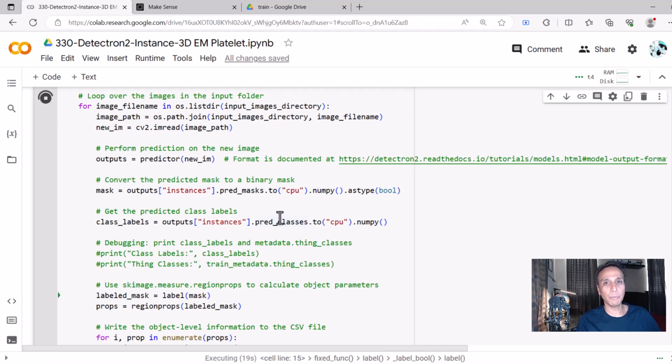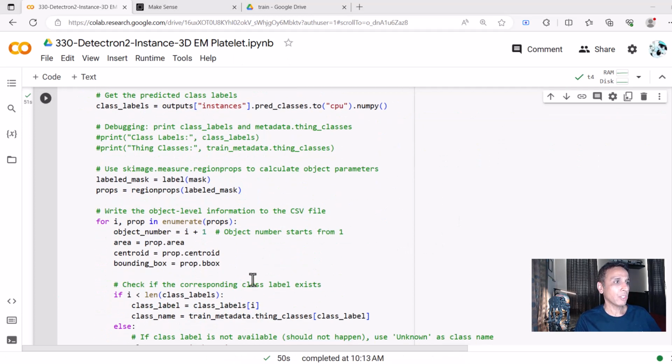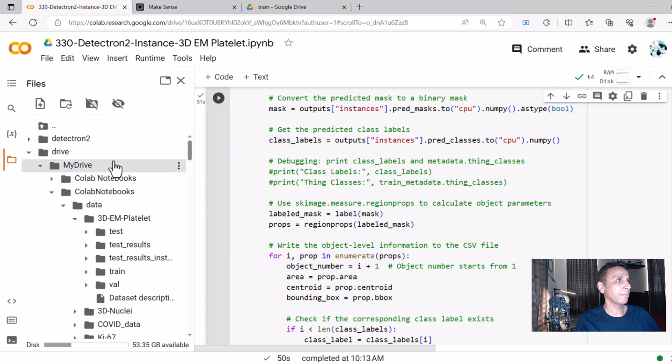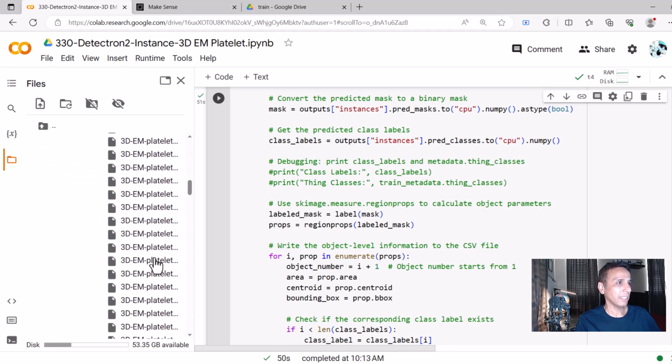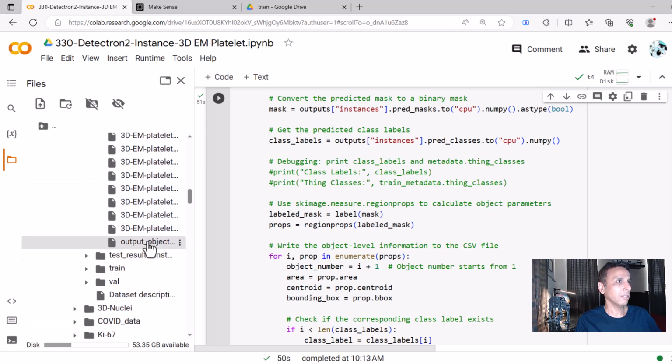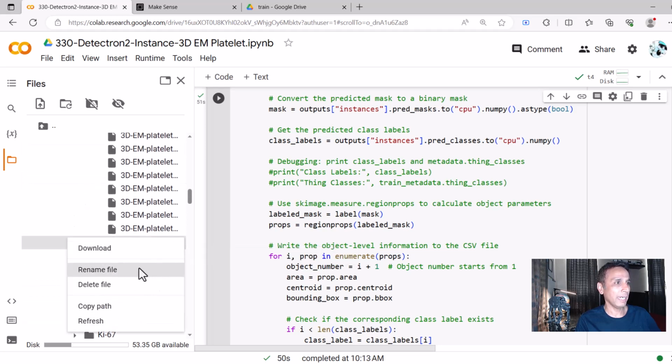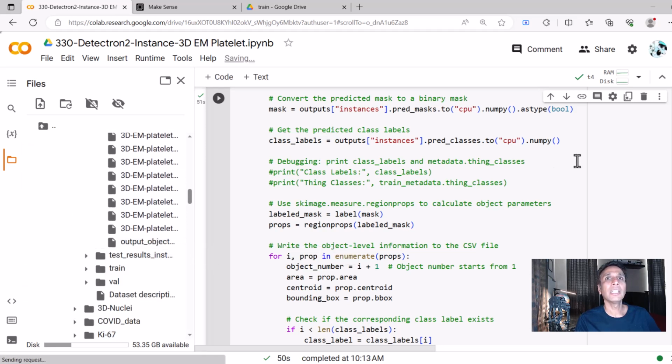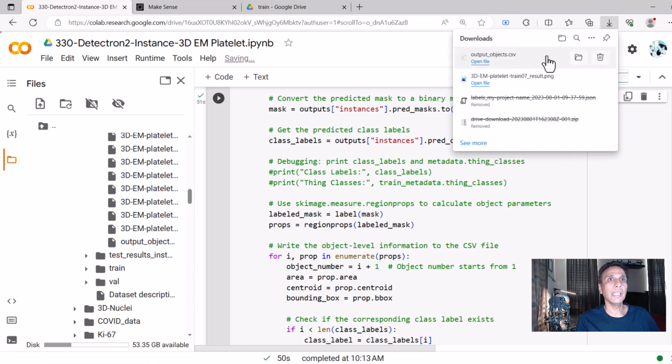I'll pause the video, but let's look at the CSV file once it's done. Okay, so it is done, and we should see a CSV file. So let me go ahead and, where did we save it? Is it in test results? I think we saved it in test results. Let's scroll all the way down. So, output objects. Let's go ahead and download it and open the CSV file.